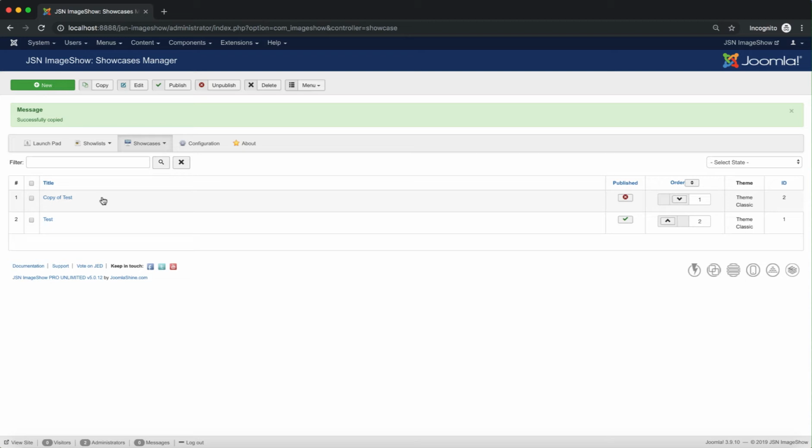The third function is Edit. It allows you to edit showcases. Just make a selection from the list of showcases and click on the Edit button to edit that showcase.